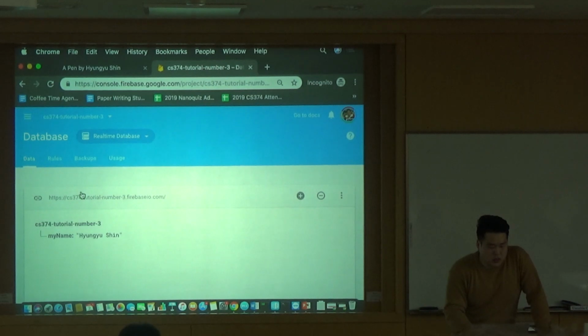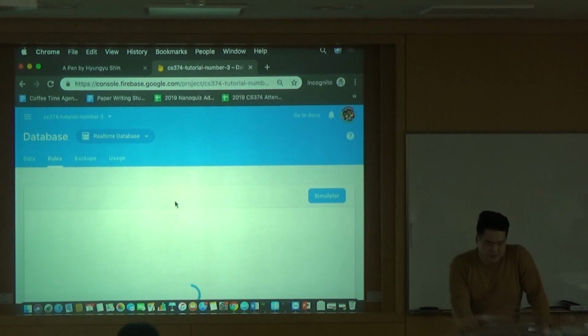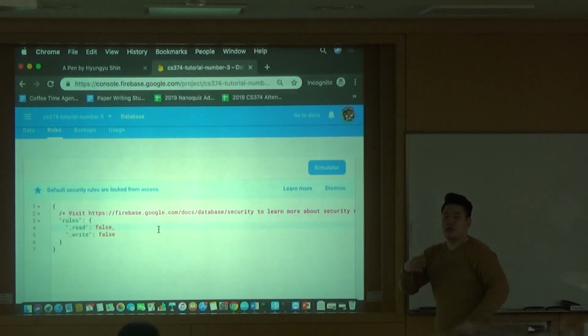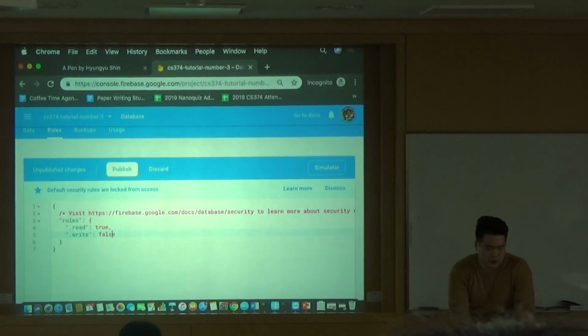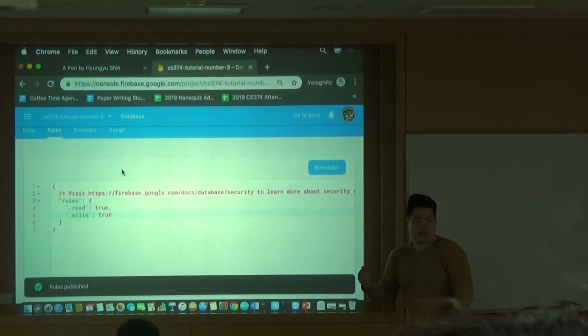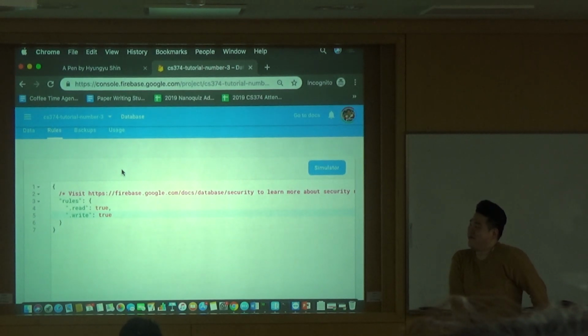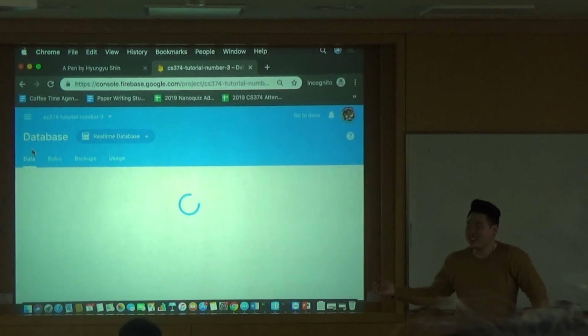And let's go to rules. This is the last step. This is also another kind of security thing. You have to change this to true and publish. Now your database is completely vulnerable. Who cares, right? We have nothing.